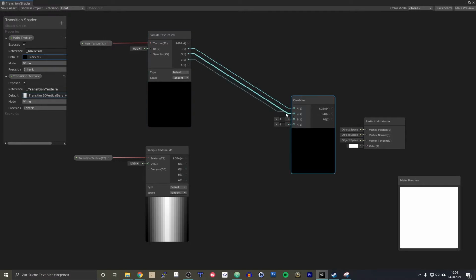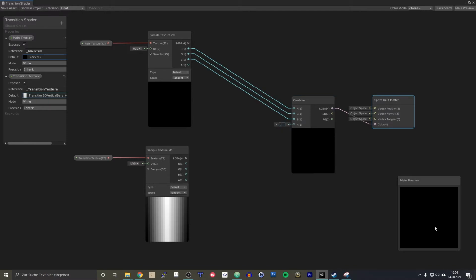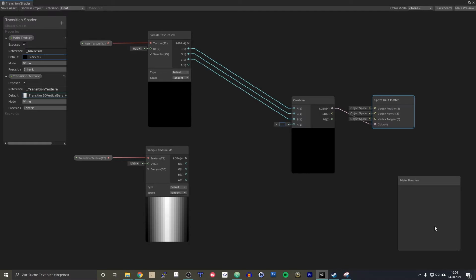from the sample texture to the combine node. Bam. And then we can use the combine node already to link it with our master node. So now we can see nothing because we have alpha 0. If I change this to 1, we would see 100% of the RGB values are shown.